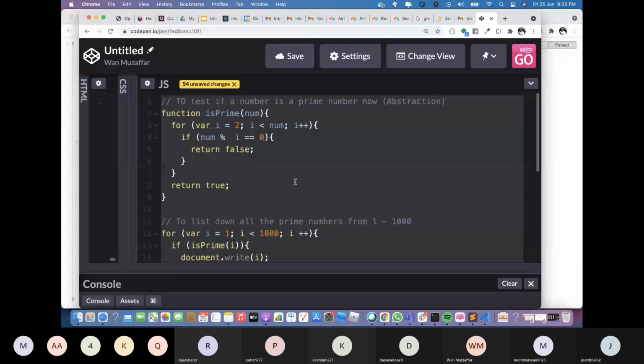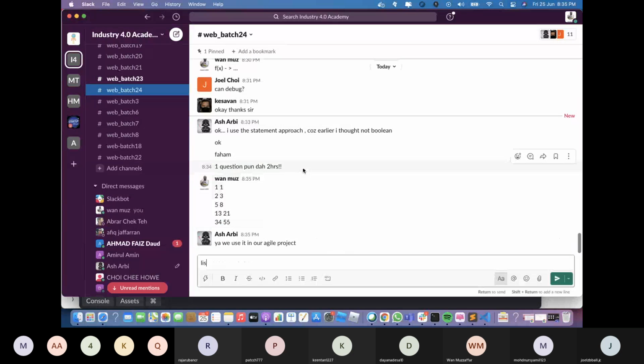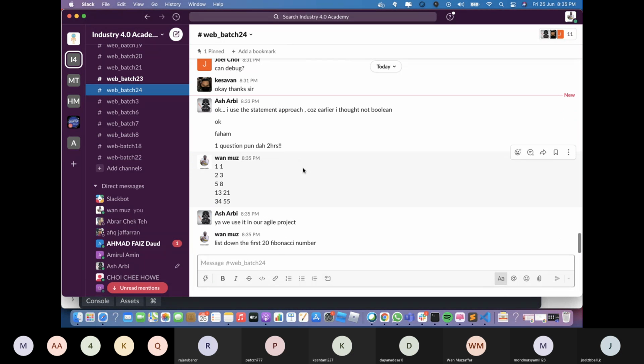Okay, so the question is, I changed the question so that it will be easier. List down the first 20 Fibonacci numbers, not by calculating, but programmatically. So now you have 1, 2, 3, 4, 5, 6, 7, 8, 9, 10. So you need to list down another 10. I think the question is to list down the Fibonacci numbers smaller than 1000, but that one is quite difficult. So I think you just use this: list down the first 20 Fibonacci numbers.